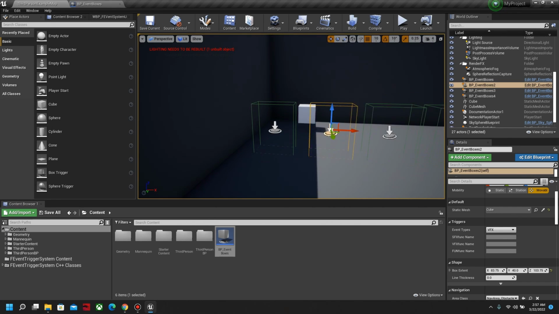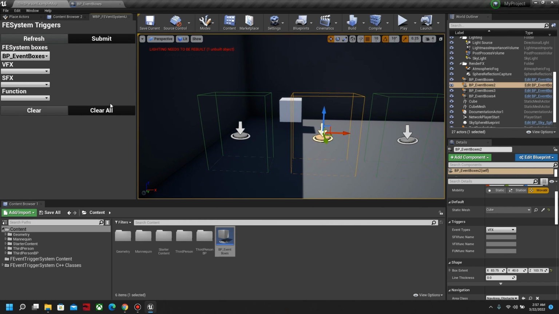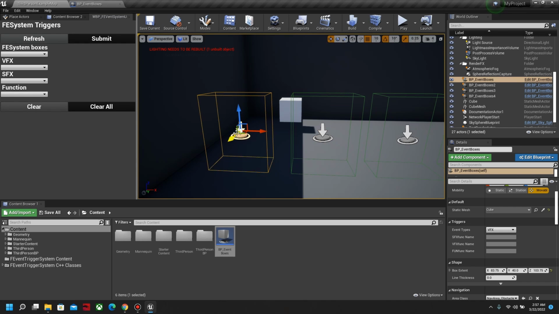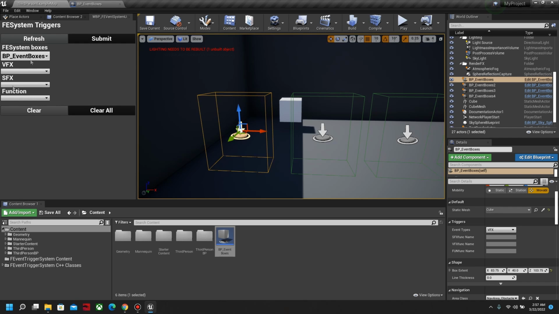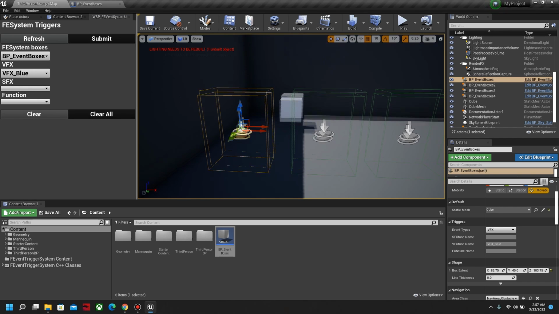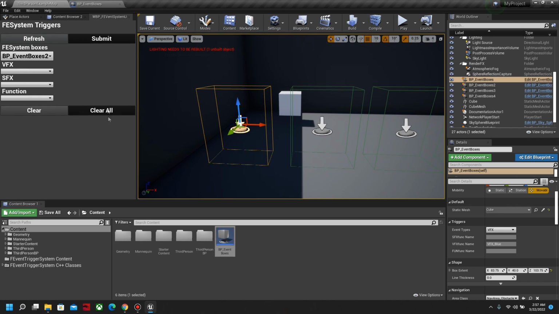So I'll go back into my level editor, click on my FEventTriggerSystem, refresh, and make sure that I assign these two functions to my first instance and second instance. For my first instance, I want the player to walk through it and change the cube to blue, and hit submit. I'm going to select my second instance and it's going to change the color to green.